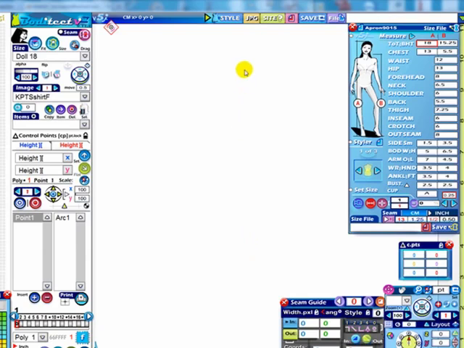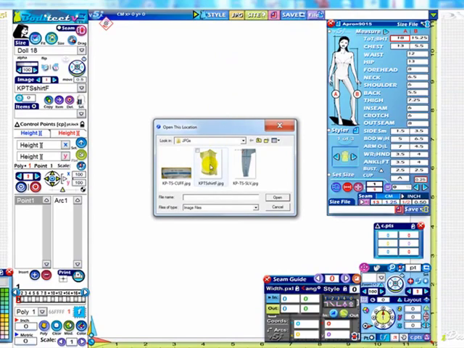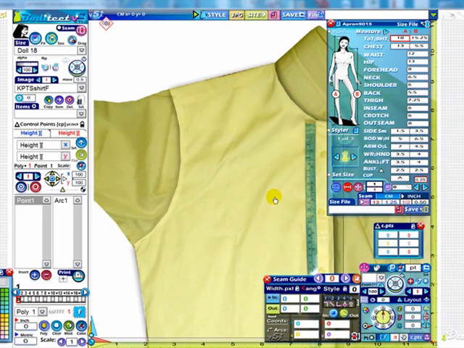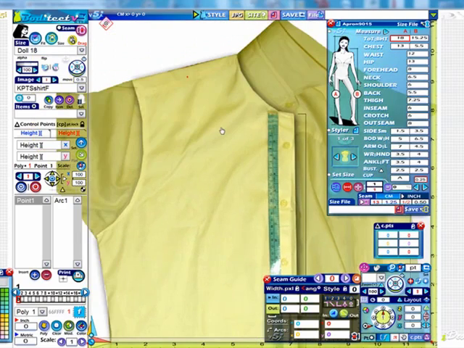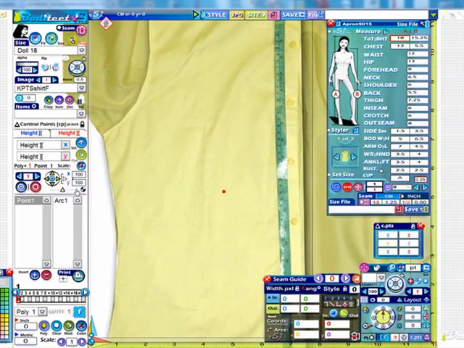To load an image, click on the JPEGs button on the top bar, and a window will allow you to browse your computer for images. I've set up this image, which I'm going to import now. I can unlock it from dragging and position it where I would like it.